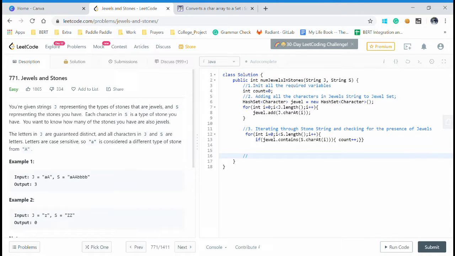And finally step 4, we will be returning the count of jewels in the stone string. So returning the count of jewels. So return count.